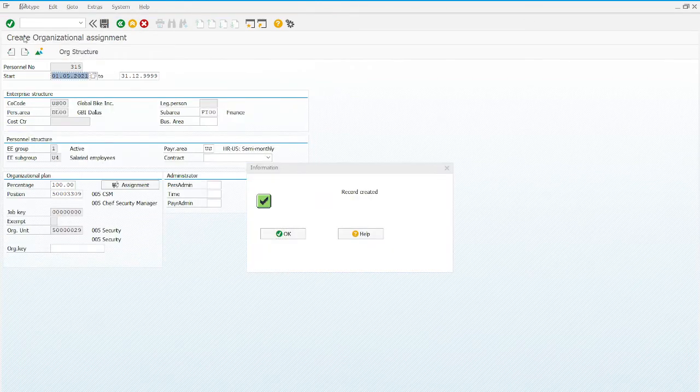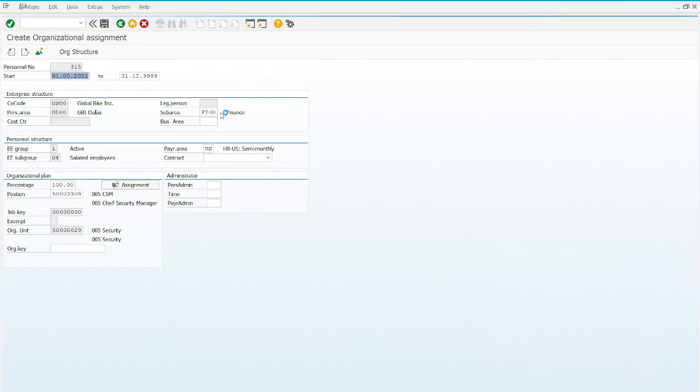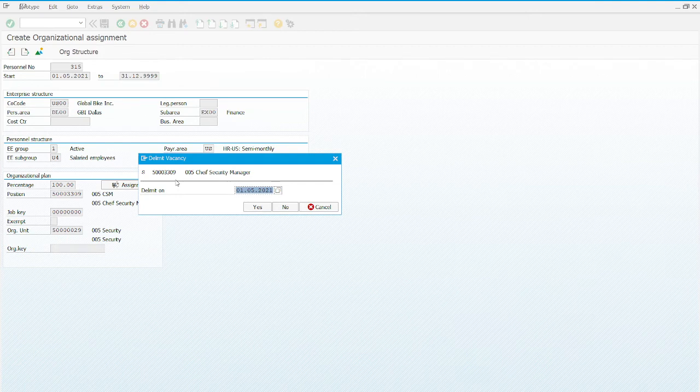Okay, now we are at create organizational assignment. Before that, press on OK. In the create organizational assignment screen, we need to define the sub area. The sub area is going to be EX00. It's going to be an executive position. Afterwards, you insert this value, click on save, and then you need to confirm the selection for your position vacancy. Just let it be delimited on the 1st of May 2021. Press on yes.